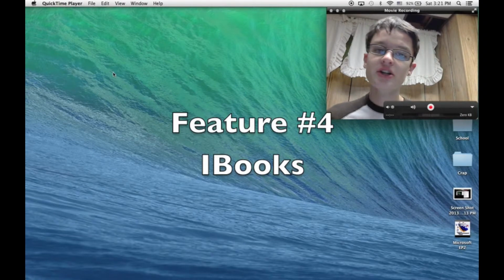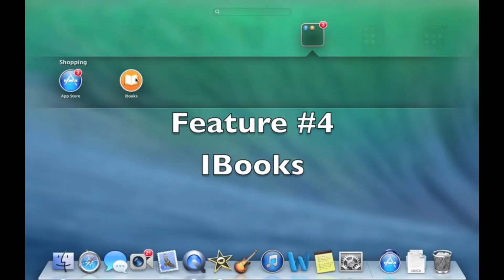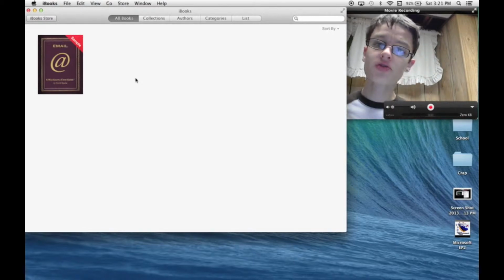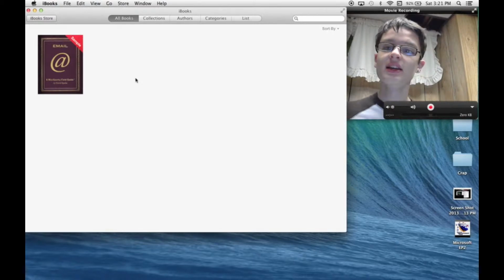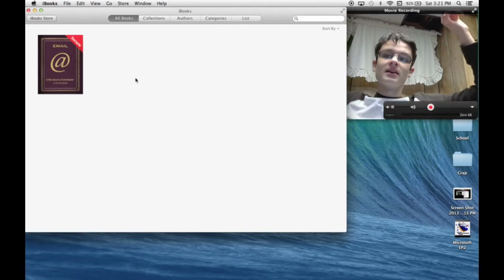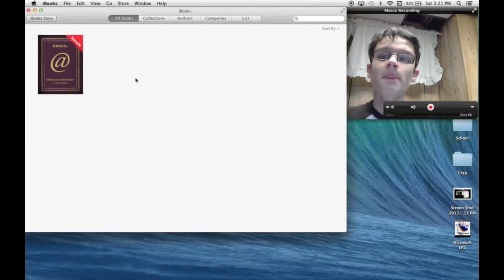Next feature I figured I would go over is iBooks. Now, I'm just going to state for the record, I don't like iBooks. Not because it's a bad idea, far from it, but hear me out. I hate it for 3 reasons. First reason is Kindle is far superior, not just in ebooks, but also in device selection.